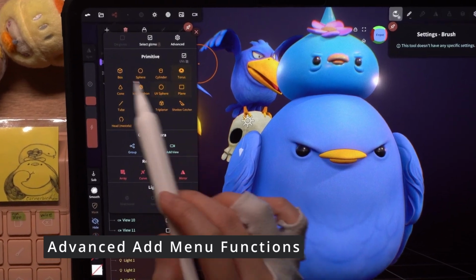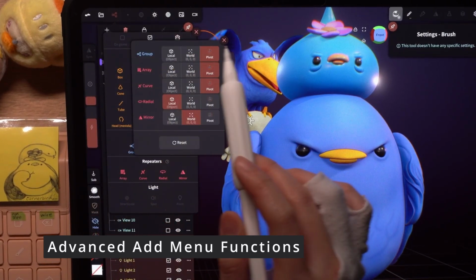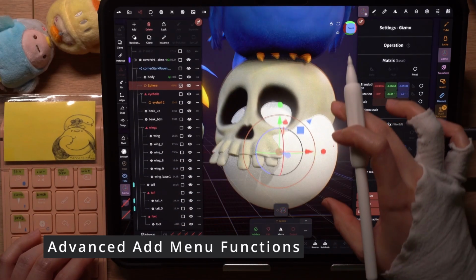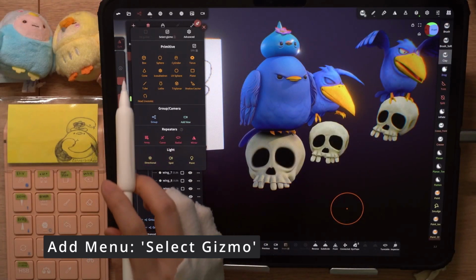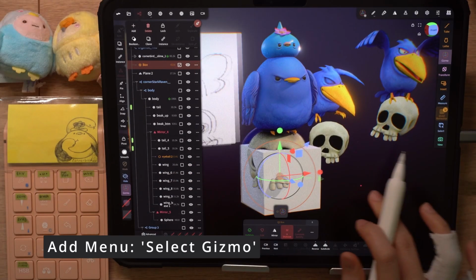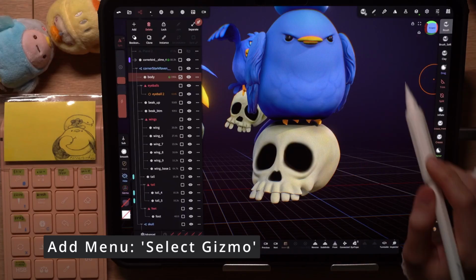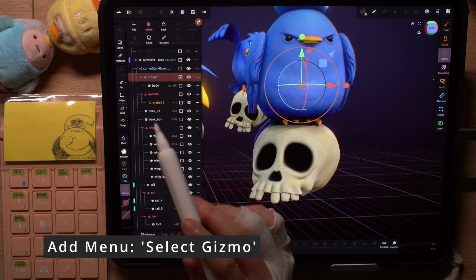Finally, at the top of the Add menu, we have the 2 checkboxes and some advanced settings. These options allow you to set the positions of new objects created in the scene. I'll show you what Select Gizmo does first. With this enabled, when we create a new object, the Gizmo tool will automatically be selected. I'll demo this again. I'll select a random tool, then open the Add menu again. Now when I create a group, the Gizmo tool will be selected again.